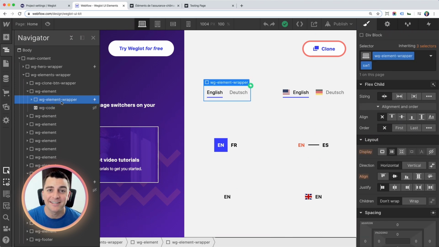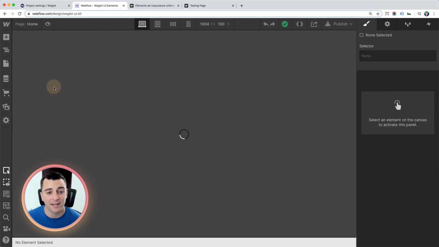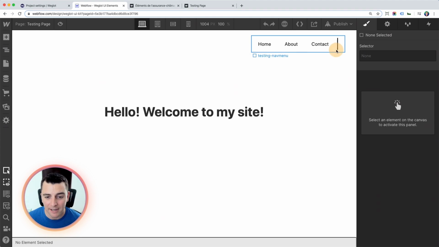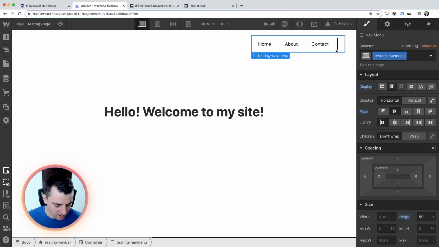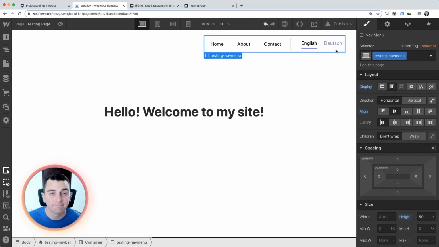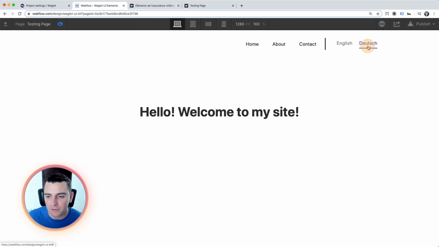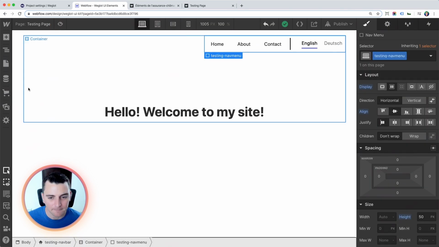We're going to copy and paste into a test page in this build. So I'm going to copy. I've just copied this WG element wrapper. I'm going to go to our testing page. And here on our testing page, I have our testing nav menu, and I will paste this in. Cool. Now let's do a quick preview. Make sure the interactions are in. Great. Everything looking nice.